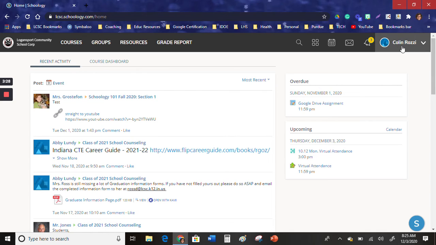I'm in as Colin Rosie. You can see the username up here is different. And pretty much they have an overdue section and they have upcoming. And you'll see right here it says virtual attendance. It doesn't have your class name. It doesn't have your teacher name. You could put your teacher name in front of there if you wanted to.